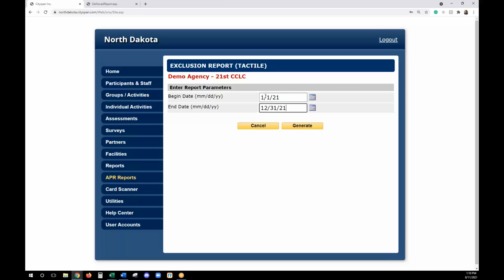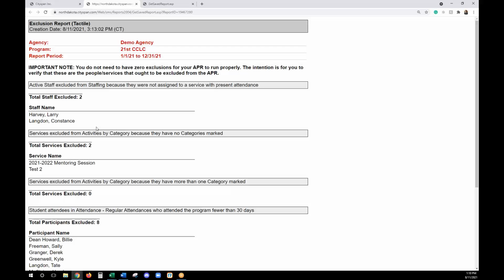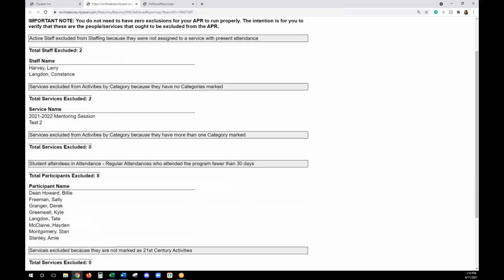This report is going to give you everything that's excluded from APR reporting and why. And this is important because this will give you a lot of information. For example, why is my mentoring session excluded? This is an activity that's happening, should be reporting APR, but it's excluded. Oh, it has no category mark. So I can go back in and enter in that data.